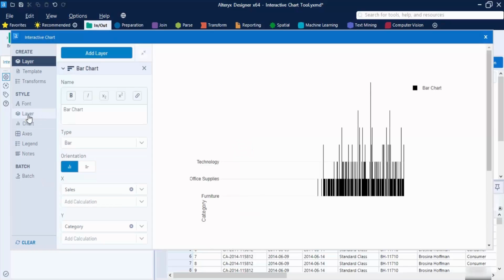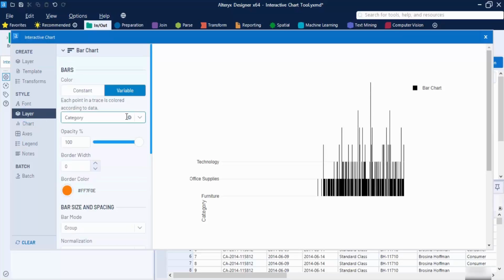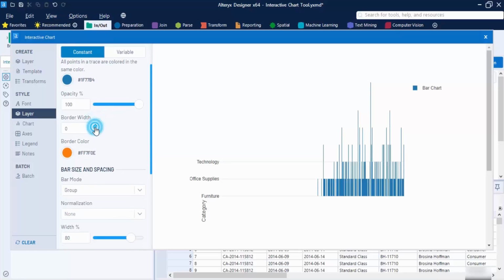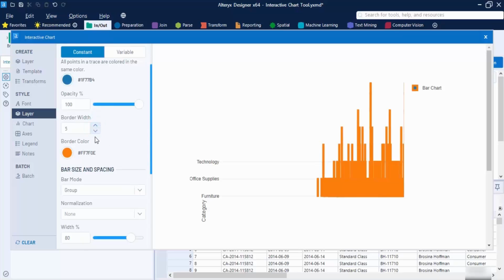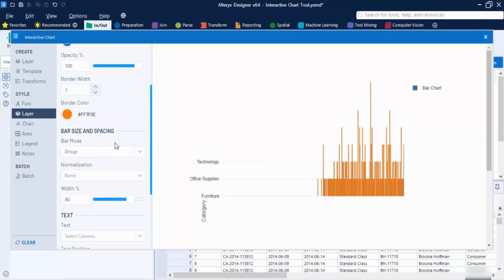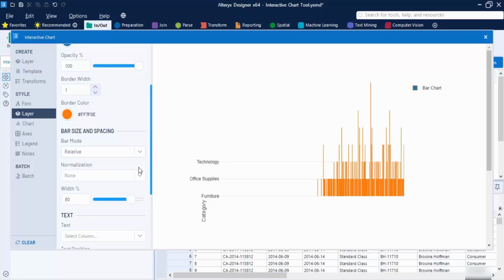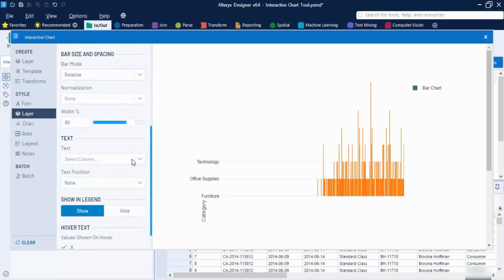Like if you just go to this layer option, there are these different types of options that you can perform. Like the opacity you can select, the border width you can select, the border color you can just select, and everything like this. So this is how it's gonna look. We can just select the different bar modes like stack or overlay or relative to one another.